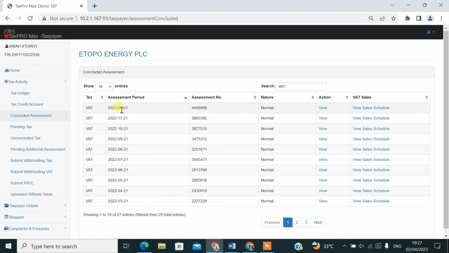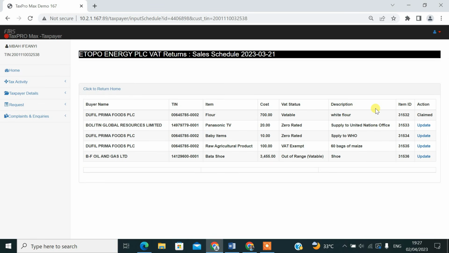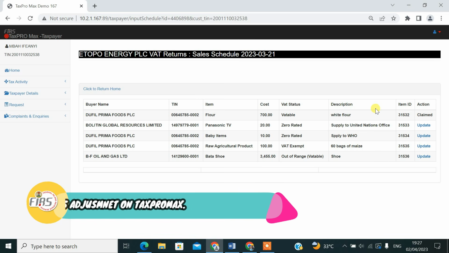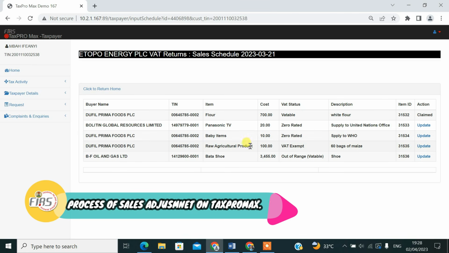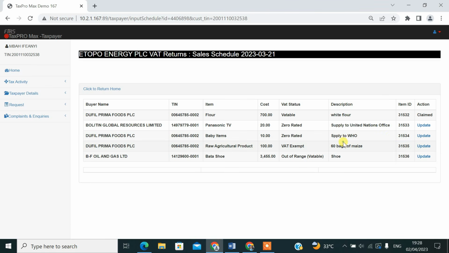Let's pick March 21 returns and click on view sales schedule. These were the sales that were made during March returns, and let's pick any of these sales. Let's say Dufil Prima Foods PLC is the one that returned these goods back, or is the one that this particular sale of 10 naira needs to be adjusted.